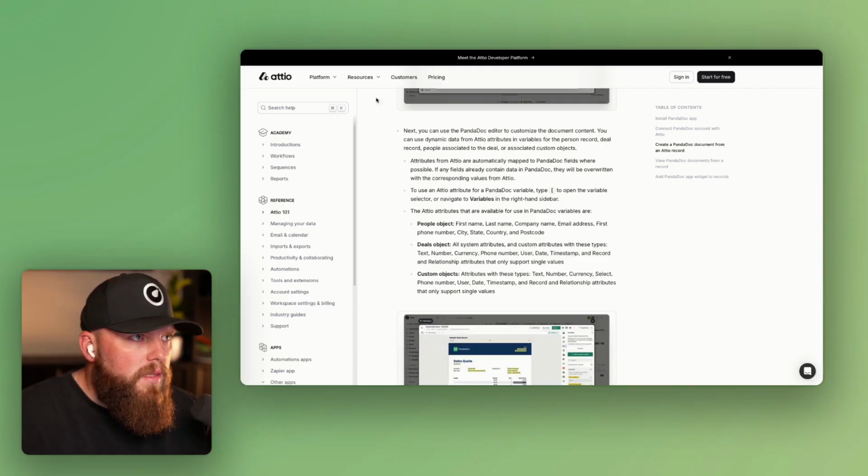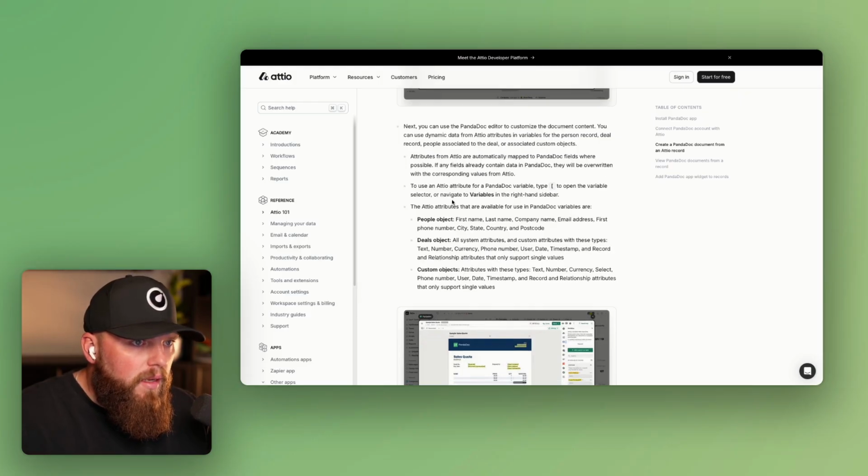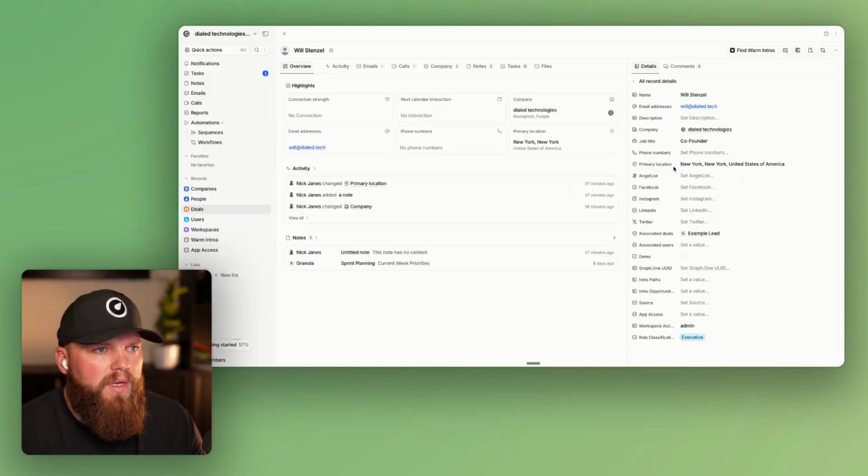So this is the PandaDoc app documentation on Attio's website. And right here, it is showing you the attributes that are in Attio for people, deals, and custom objects that can get pulled into the PandaDoc as variables. So I will link this down in the description, but these are the attributes and type of attributes that should be available in PandaDoc. But anyways, nonetheless, that document has been sent.